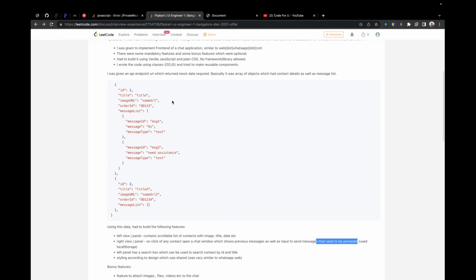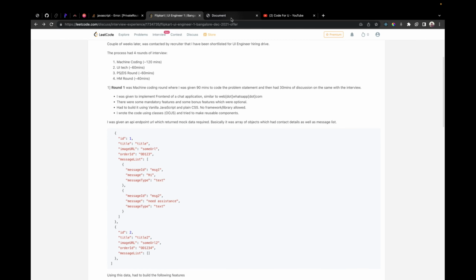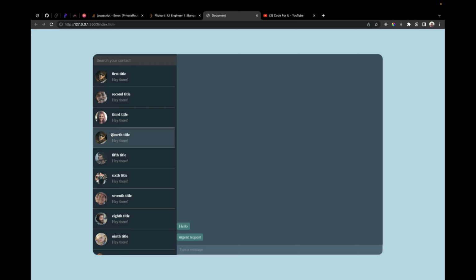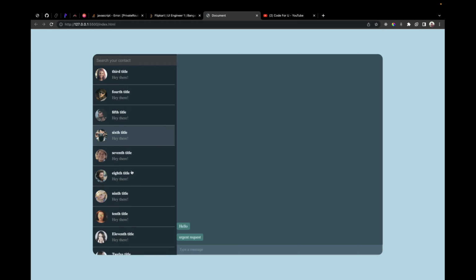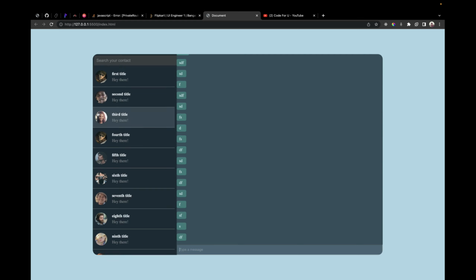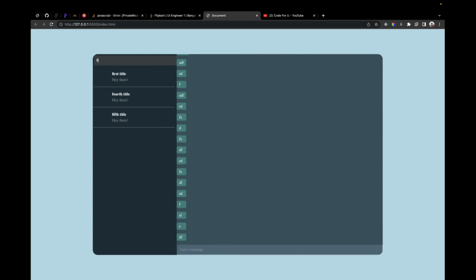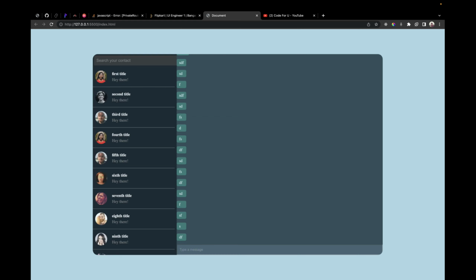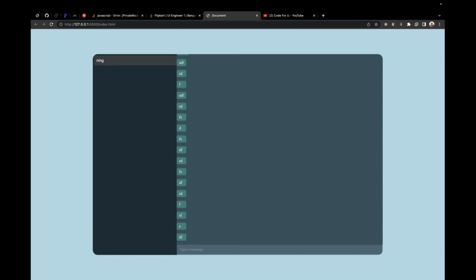I have already implemented this. Let me show you what we are going to make today. So this is the application we are going to make. You can see the left section is scrollable, you can switch between the chats, and the right section is also scrollable. If I scroll this, you can see it is scrollable. And you can also search for a contact by name. Suppose I type the first, you see we can filter the contacts, right? If I type the ninth, you can see we have this chat.